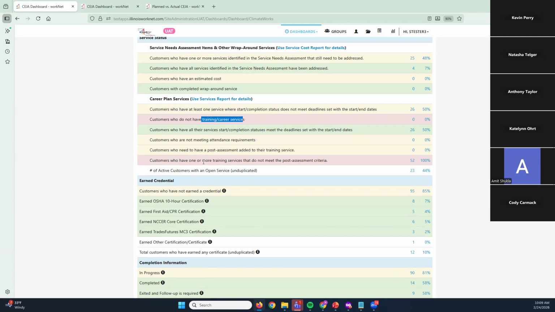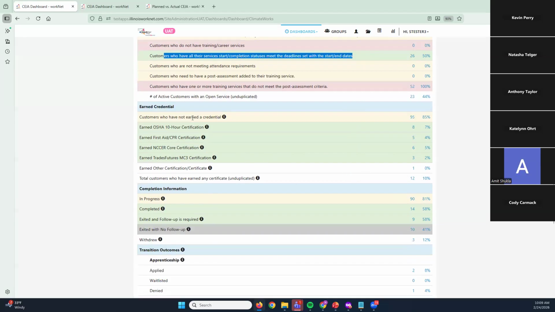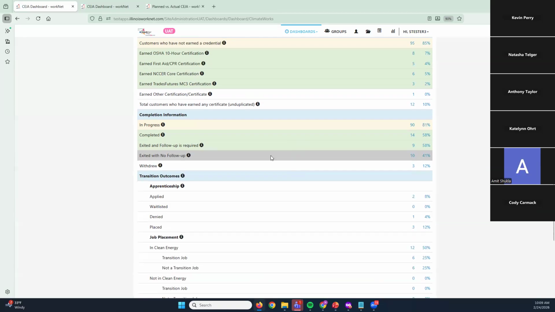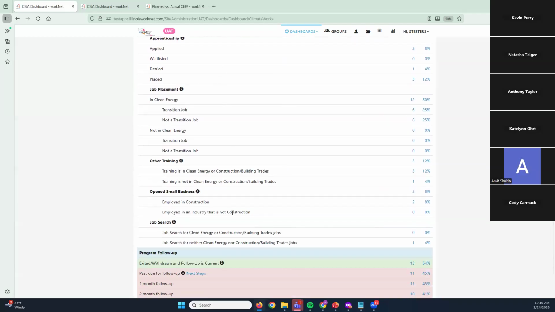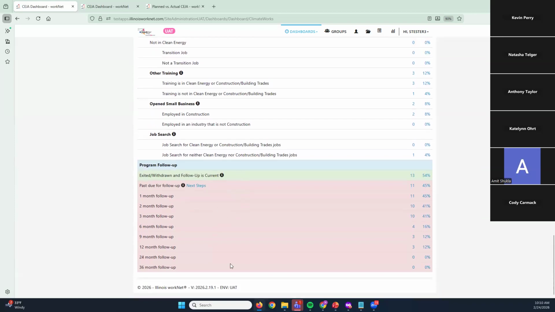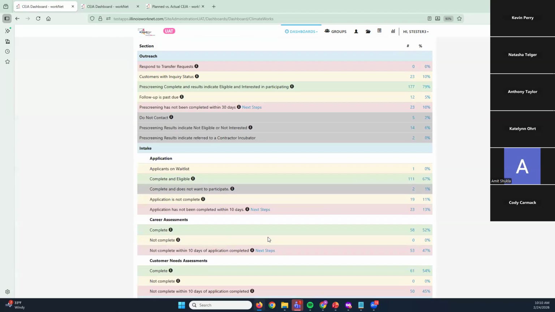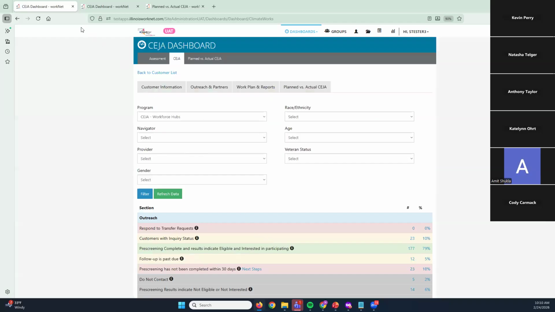These are just general buckets, if you're doing troubleshooting, or you want to make sure that all your people are in the line items that say everything in the system is up to date. Then this is the dashboard for you to take a look at that. You can get a summary of the credentials, their completion status, and then transition outcomes, and then follow up. So that is the dashboard.